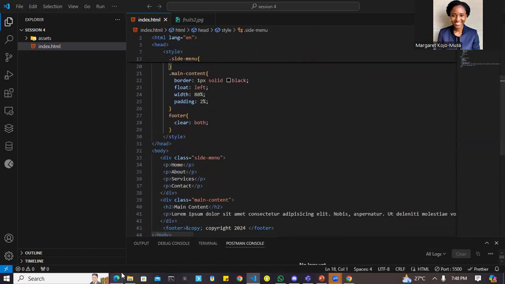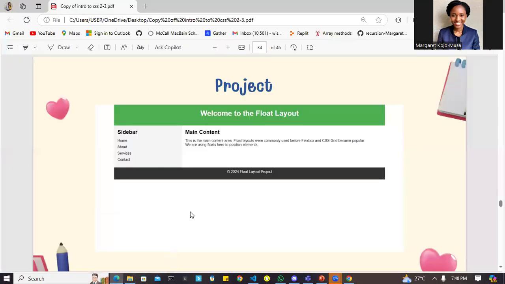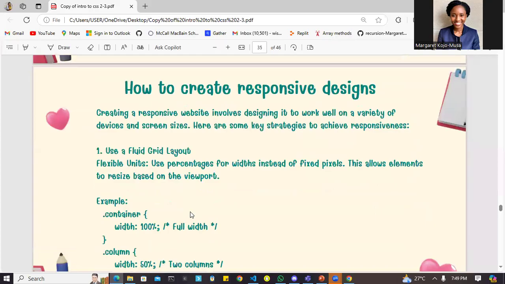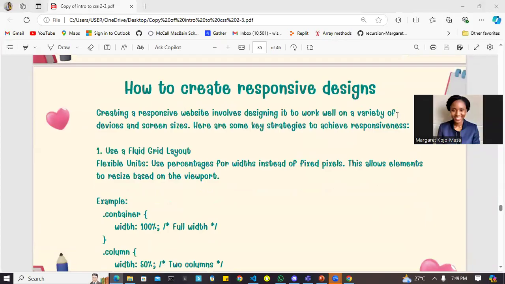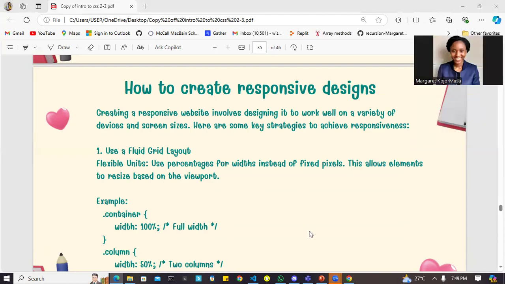Okay, so let me go to what we have here. Next is how to create responsive designs. How to create responsive designs. It's very important for us to learn how to create responsive designs, because we'll have situations wherein we want users to view our page, our website, on their phones and be able to view all the content and also be able to use all our features.